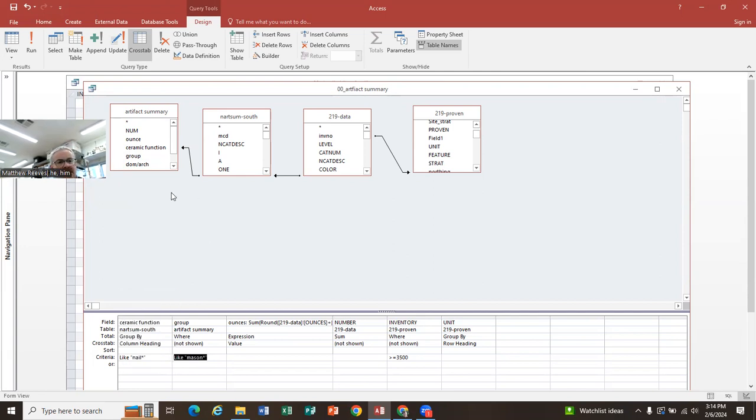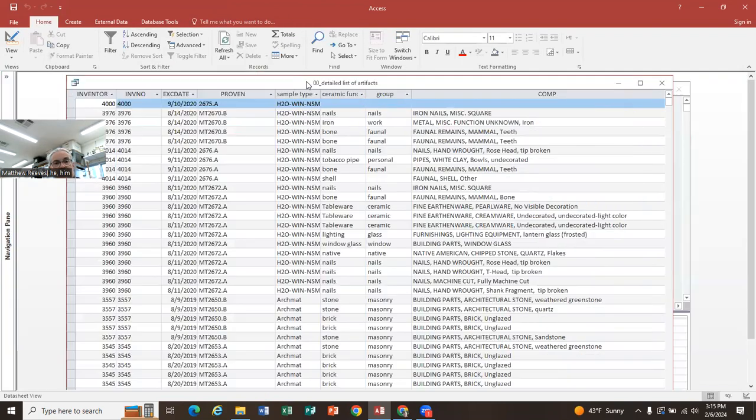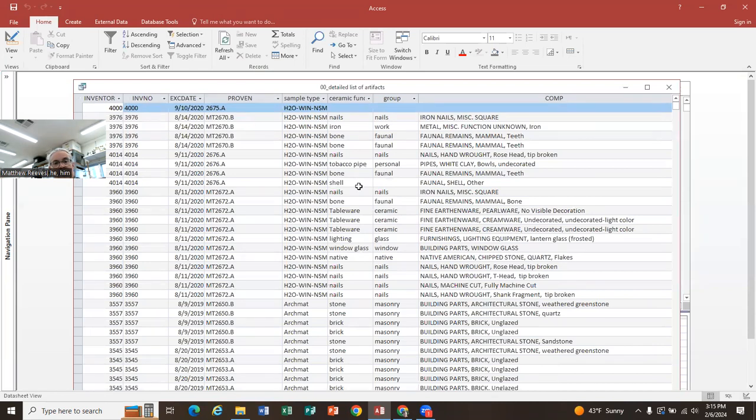And then if you're trying to figure out what categories to use, you can also write queries on individual tables to figure out what you're looking for. So in this case, we could do this one of two ways. You could either create a new query, or you could use this summary, the detailed list of artifacts right here, and start drilling into this one.